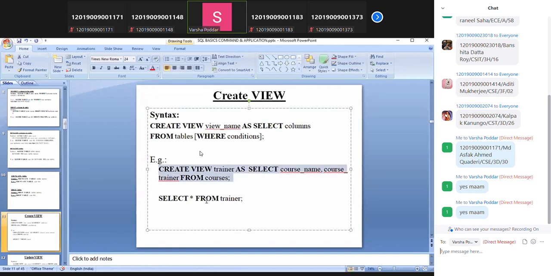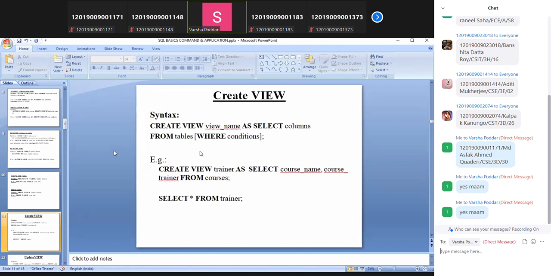And after you create, this is how you need to check, right? So where condition, you can see from the table where condition. Suppose I say the students who have got marks lesser than 75, and I want them to be in my view, right? So the condition will be that the marks is less than 75, right?